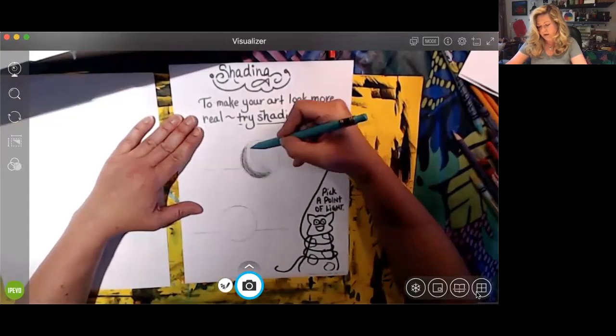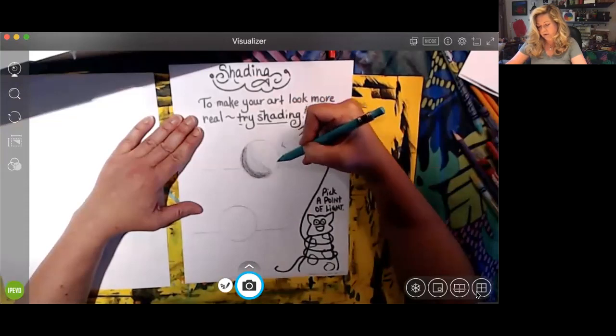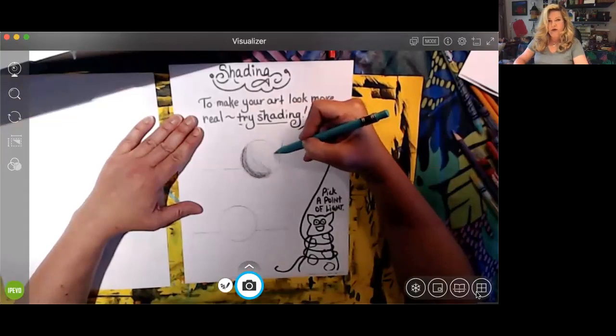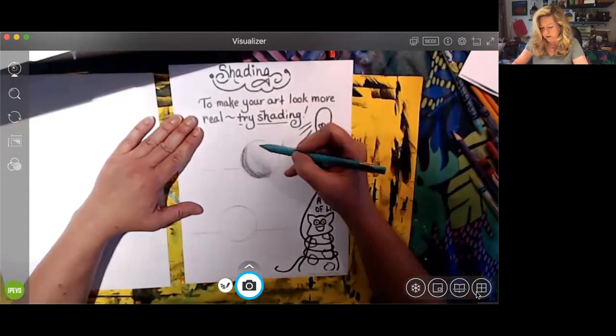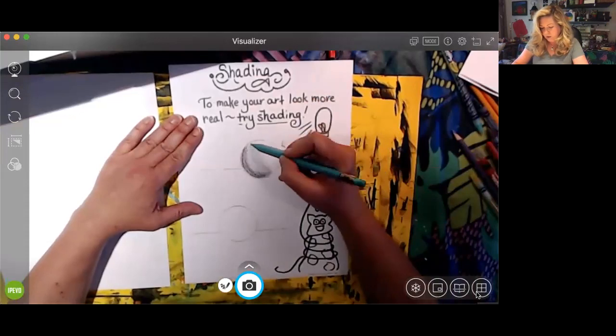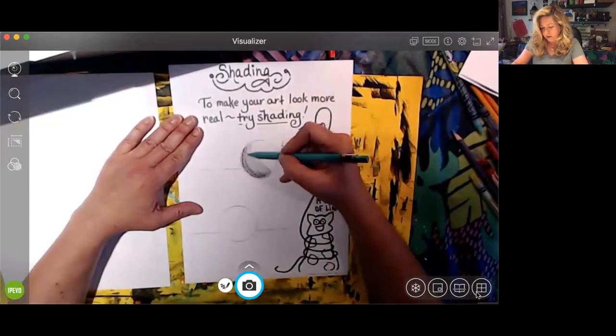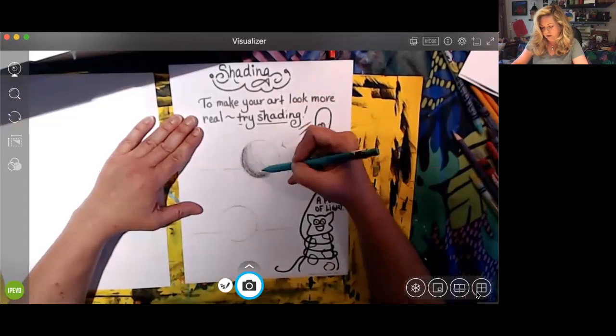Okay, so here I go. And I'm going to just keep going till I get to almost not touching my paper, almost right there. Okay, so I can continue to now work within the shape of my sphere. Okay, and that's what I'm going to do here.